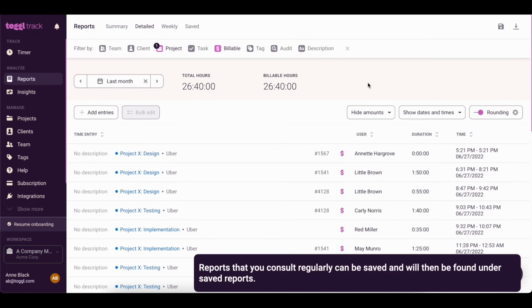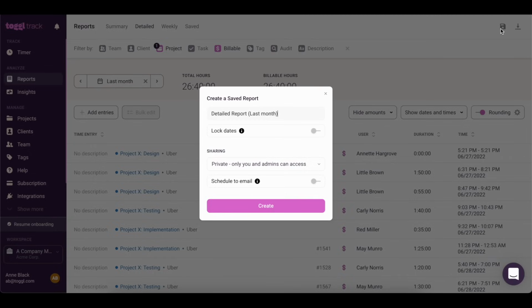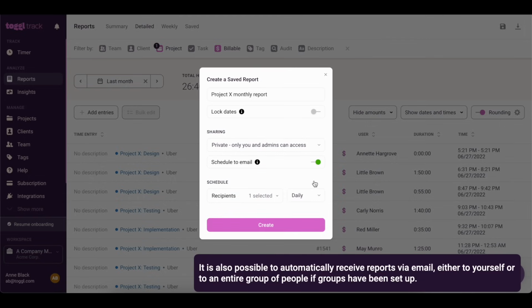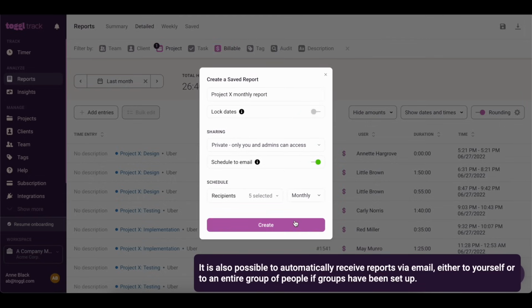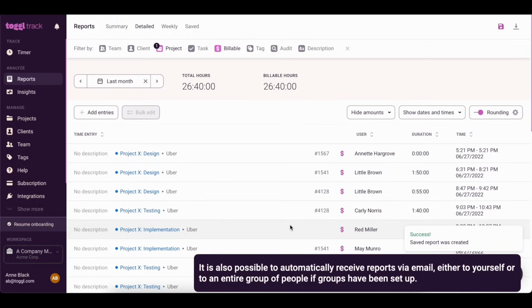Reports that you consult regularly can be saved and will then be found under Saved Reports. It is also possible to automatically receive reports via email, either to yourself or to an entire group of people if groups have been set up.